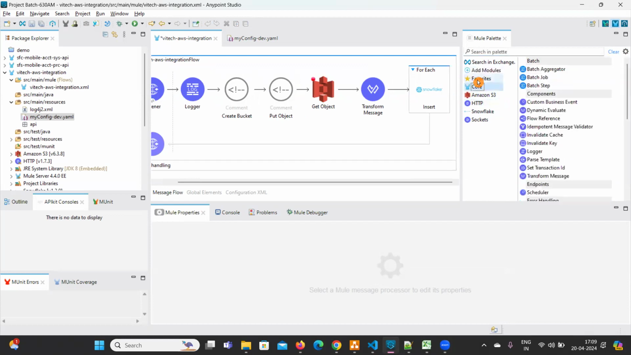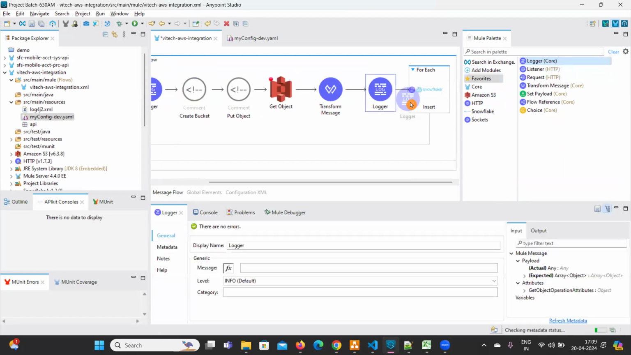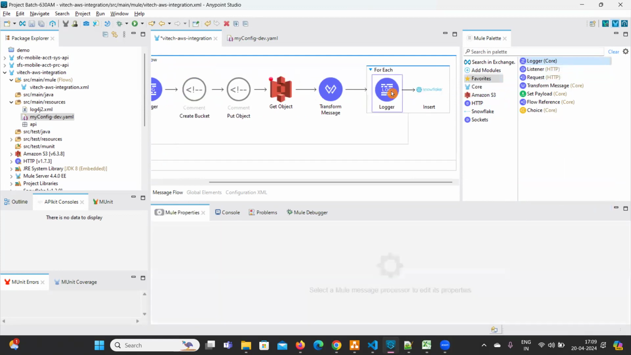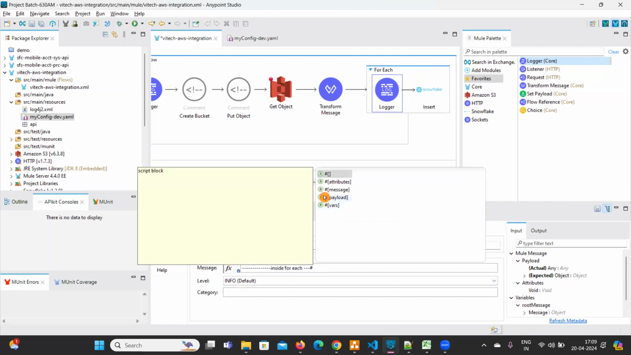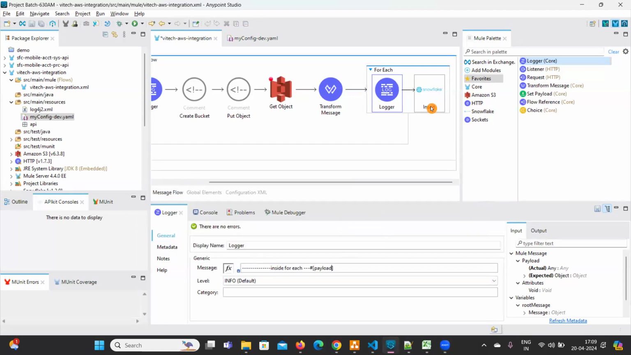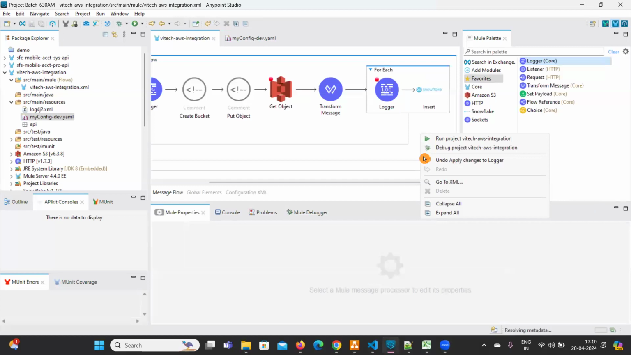Now I'm going to add one logger here. Just add logger. Inside this logger, inside for each, the input payload I'll keep. So what is the input payload for this query? Okay, the SQL query. Now let's try to test this one.